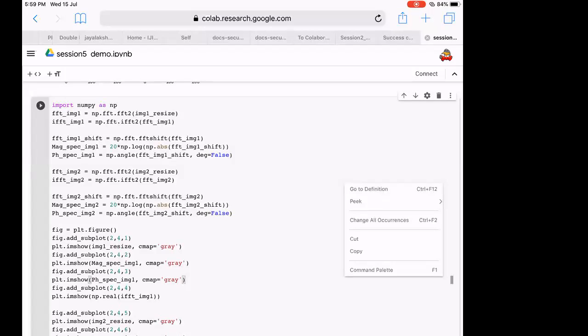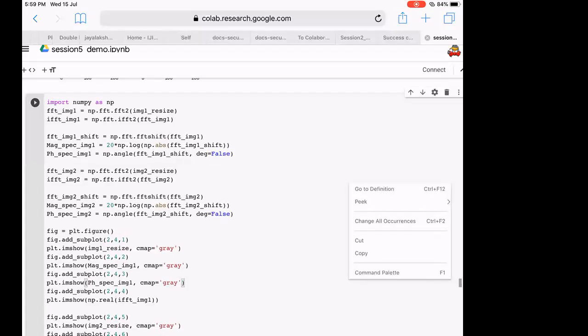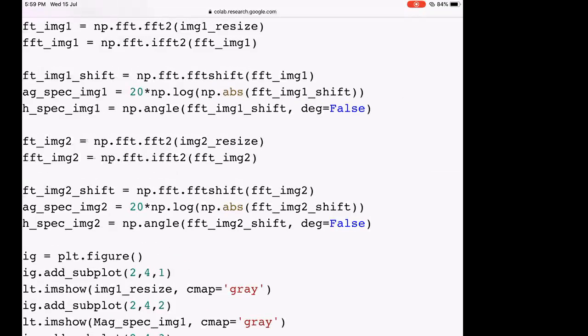I'll do the FFT. Sorry, I should not call it a transform. I'll extract the magnitude information and the phase information. In a similar way, I try to extract the magnitude information as well as the phase information for the second image. It's the same thing that I'm trying to do over here as well.